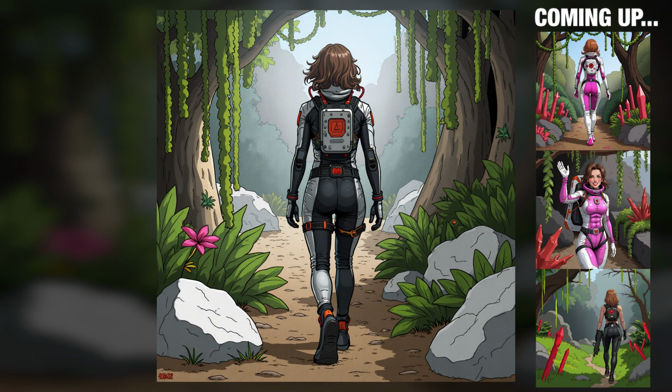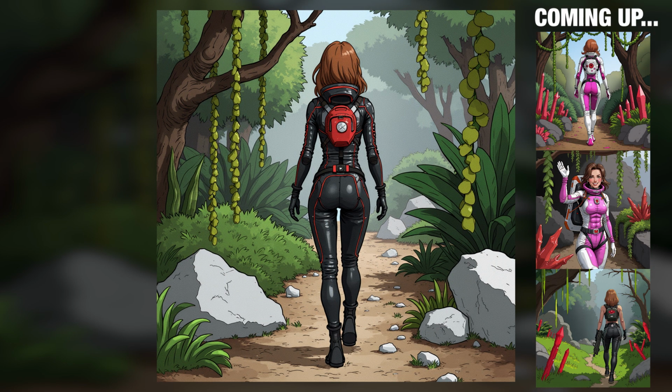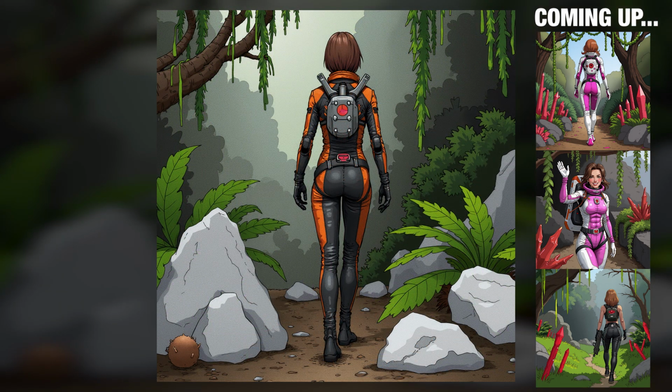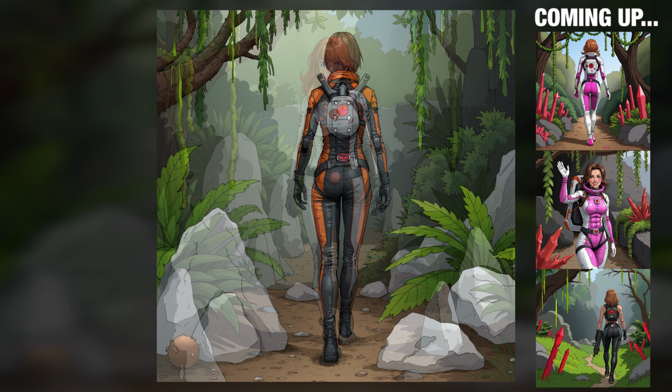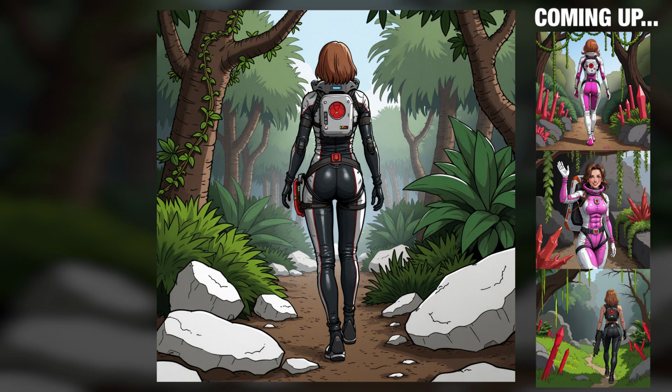Yeah, here we go. So I had an original piece of artwork which looked something like this, a space girl walking away from the camera. And so when I tried to get a female astronaut walking through the jungle, it really wanted to just create variations on that original artwork that I entered in.